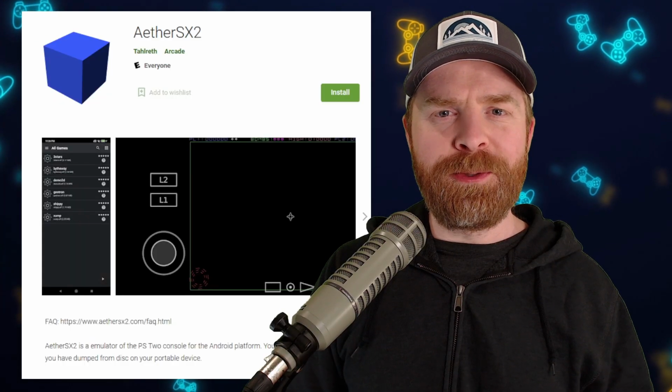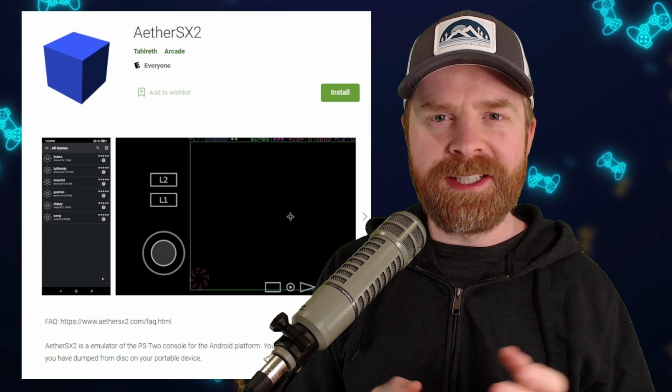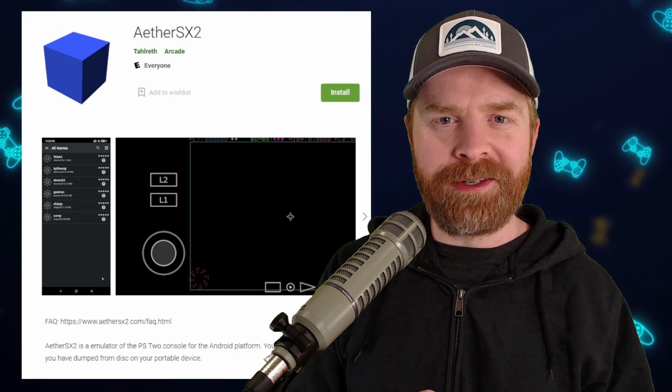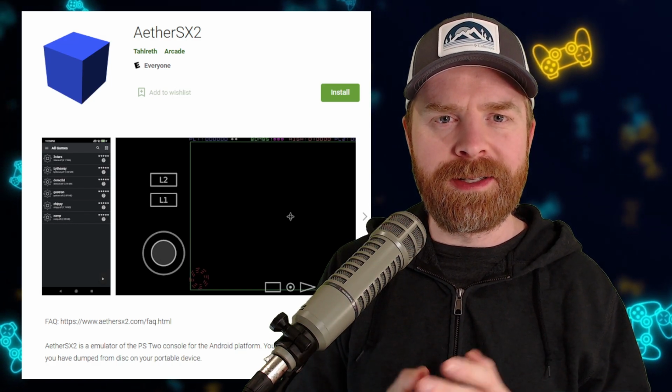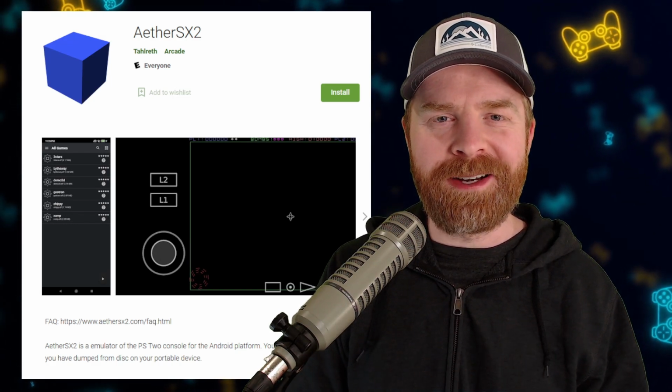Now, if AetherSX2 isn't currently running well on your device, this isn't to say it will never run well on your device. I just wanted to show you the difference in CPU processors and how much a CPU actually matters.